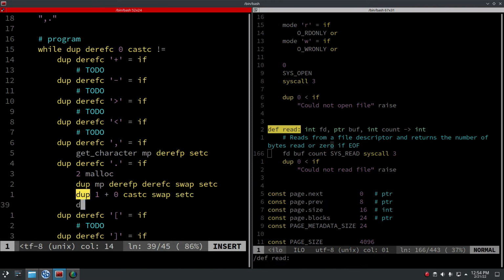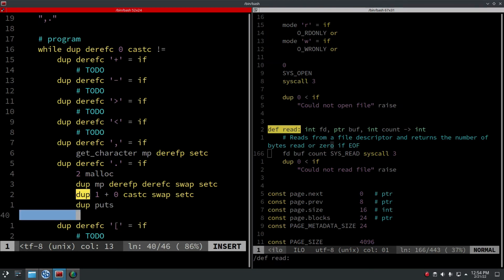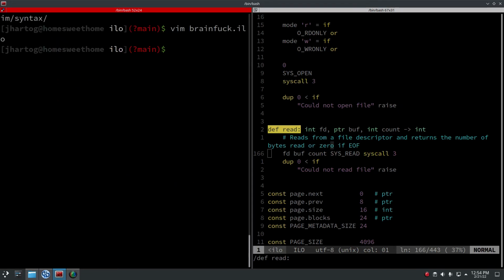And then we want to print the buffer, and then we can free it. So I think when we execute this, we will first take input and then print it. So let's try to run it. Brainfuck, let's test an ASM.